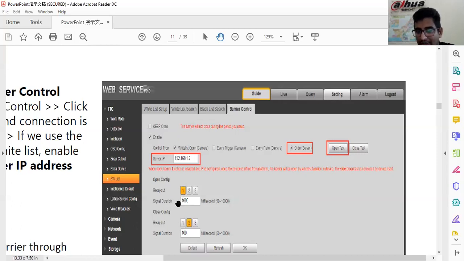Relay 1 is the opening in this scenario, and the signal duration is how long the relay should latch. This 1000 milliseconds means 1 second. 1 second, I think, is not enough. So maybe 2 seconds or 3 seconds, if there are not too many cars. But if there are too many cars, then 1 second is enough for your barrier signal.